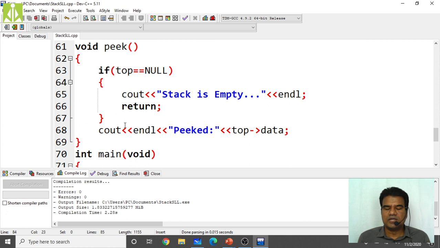Hopefully you understood. So in my next video I will explain the queue implementation. Queue implementation using singly linked list, that we will see in my next video, hopefully.